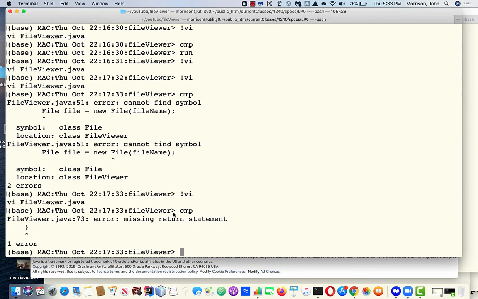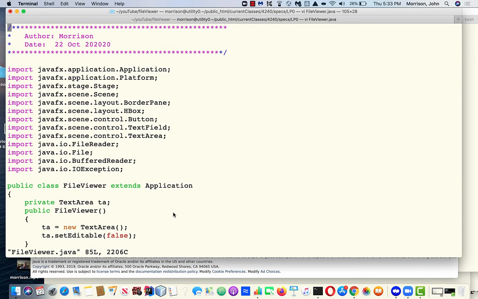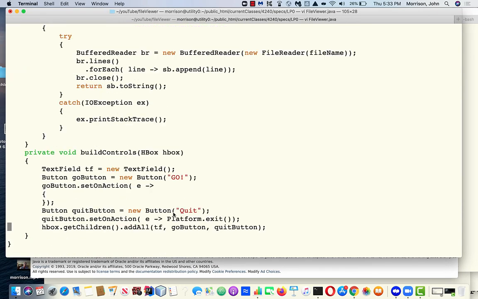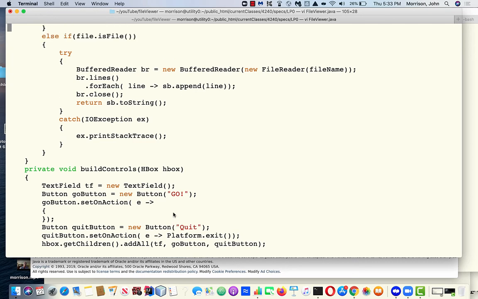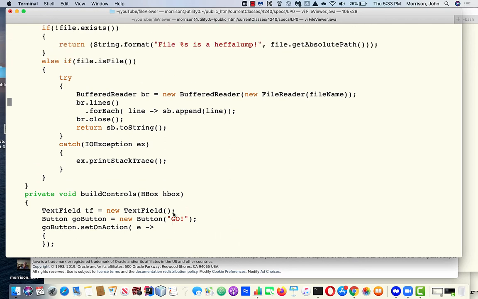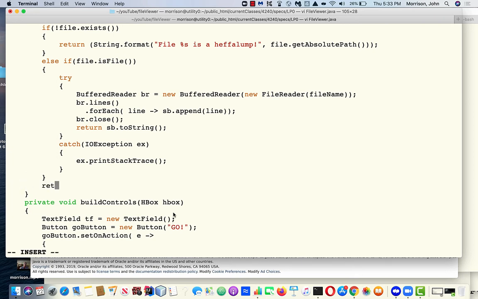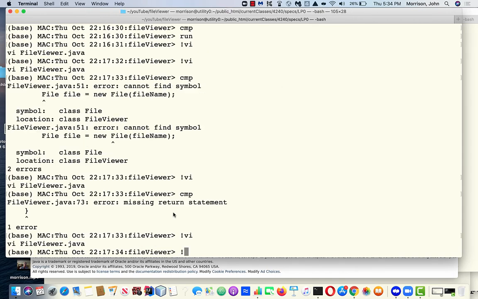Compile again. Okay, I'm missing a return statement. What did I forget? Oh, I know what I've done here. There's no return statement at the end here, and it's possible for it not to return. Just for now, to keep the errors away, all right, let's put an empty string in. Okay, let's try that again.